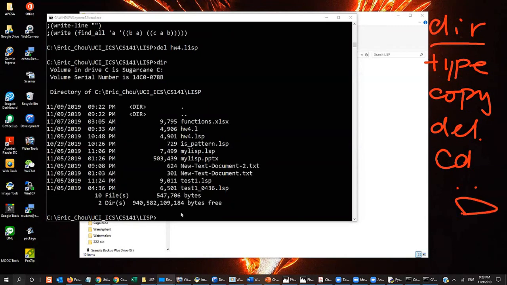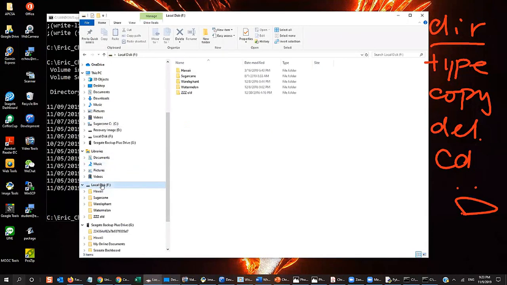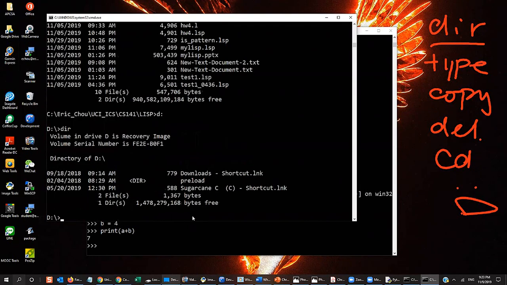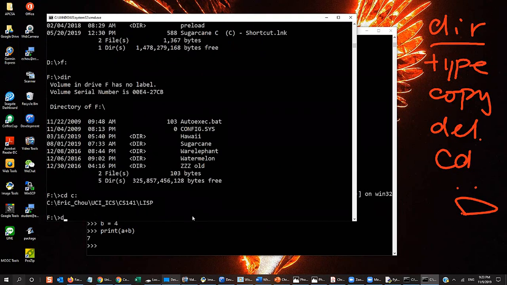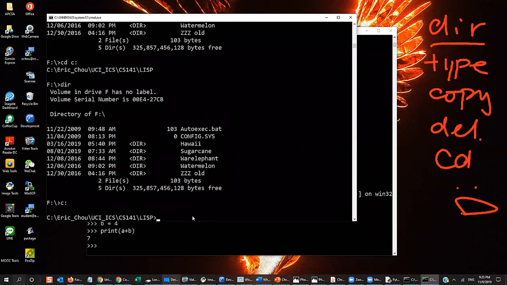And sometimes if you need to change disk, for example, I have a D drive and an F drive. To change to a different file system, you just type D colon to change to the D drive, or F colon for the F drive. You can change it to the C drive, then I go to my C drive.